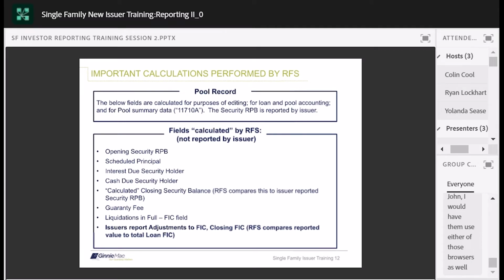Important RFS calculations. On the pool record, the 7 below fields are calculated for the purpose of editing for loan and pool accounting and for 11710A pool summary data. The security RPB is reported by the issuer. The 7 fields calculated by RFS and not reported by the issuer are opening security RPB, scheduled principal, interest due security holder, cash due security holder, calculated closing security balance, guarantee fee, and liquidations in full FIC.